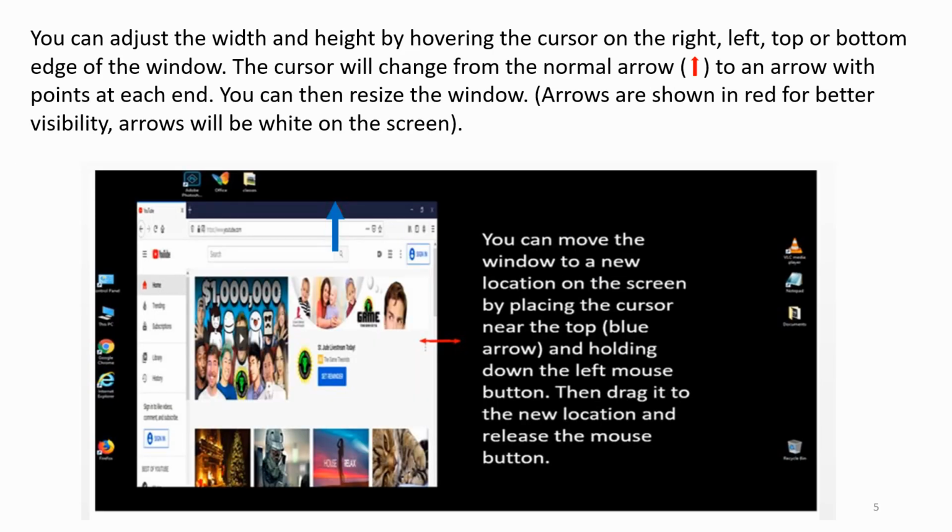You can adjust the width and the height by hovering the cursor on the right, left, top, or bottom edge of the window. The cursor will change from the normal arrow to an arrow with points at each end. You can then resize the window. Arrows are shown in red for better visibility. Arrows will be white on the screen.